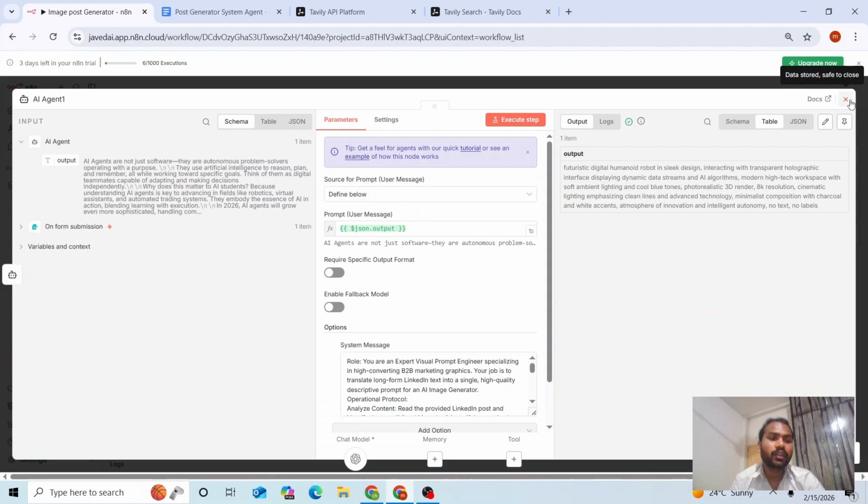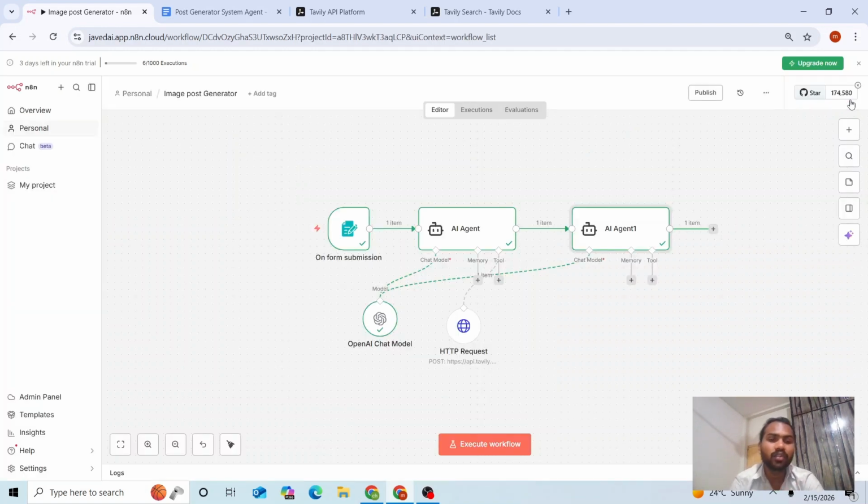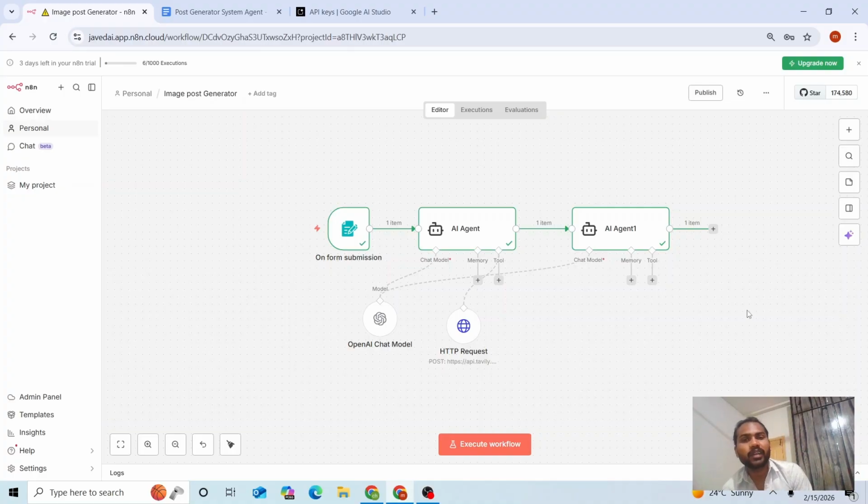Okay, so for the image generation we need to connect an AI model. You can use any sort of AI model. To generate an AI image we need to connect an AI model. You can connect any model like Gemini or ChatGPT or something else, but in this case we are going to connect our ChatGPT or OpenAI model to generate an image. You can also use Gemini.